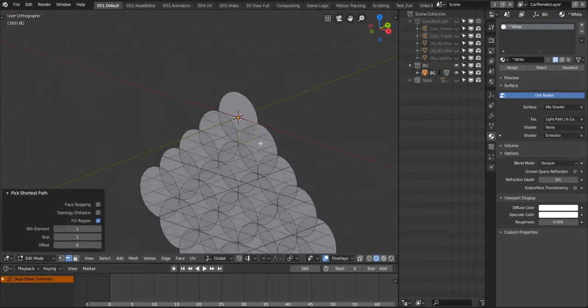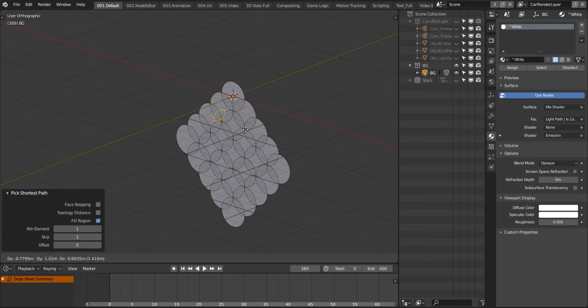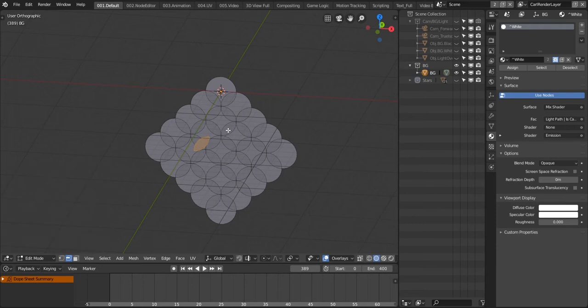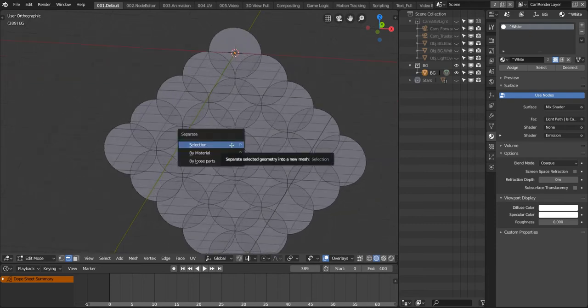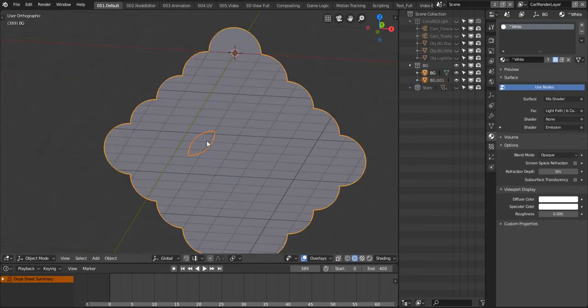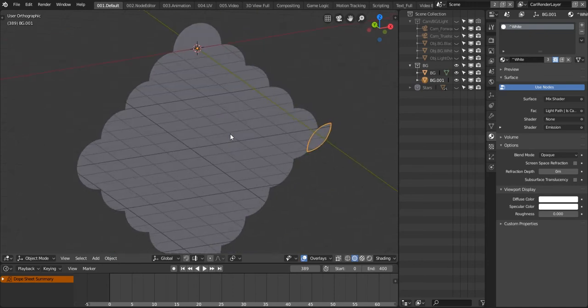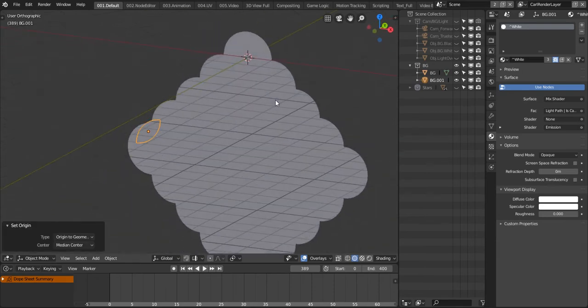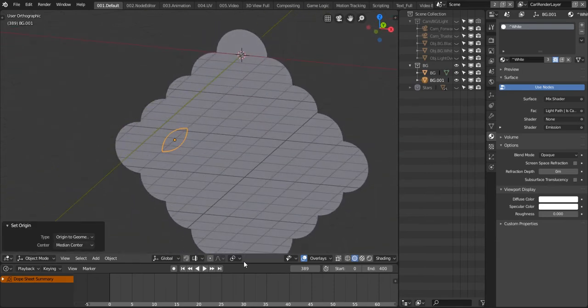Same process as before. I'm going to drag, so shift D to duplicate, Y to bring it only on the Y axis, F for a face, P separate selection, tab back to object mode, select it, control alt shift C, the bear claw, and origin to geometry. Puts the origin right in the middle. And what color are these? These are white, aren't they?